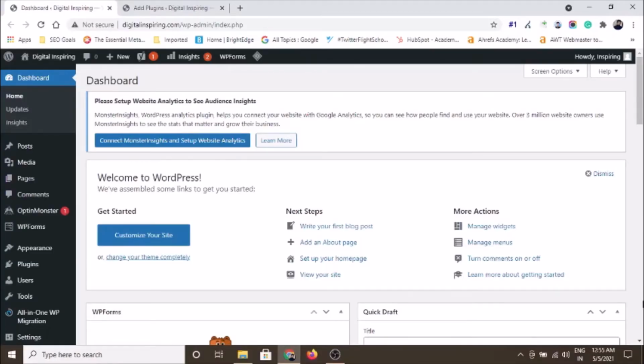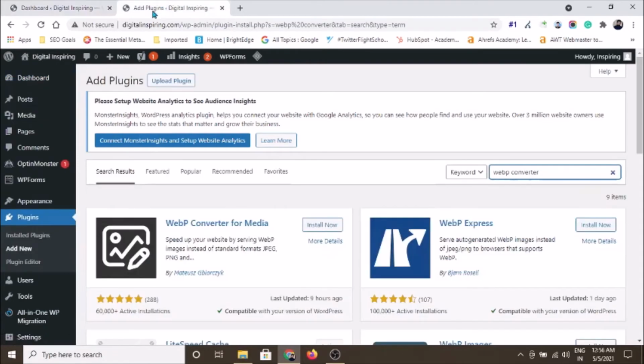Now we are in WordPress platform and now we will know how to install and use this plugin. In the menu bar, you have to go to the plugin, and click on the add new section. A new window will open like this. In the search box, just write WebP Converter and you will find this plugin like this. You can see this plugin has been used by more than 60,000 people and it has a 5-star rating. So for installing this, you just have to click on this install button.